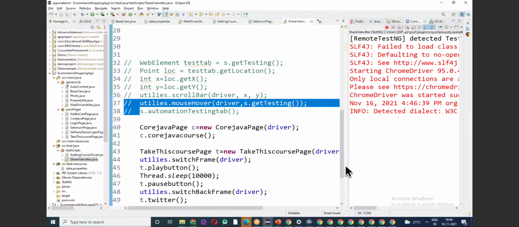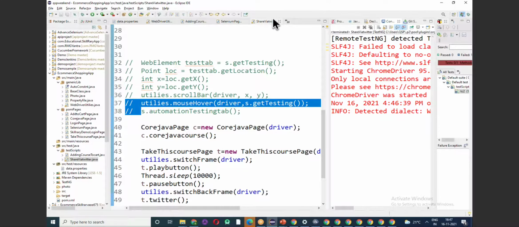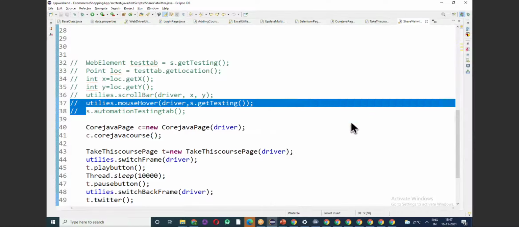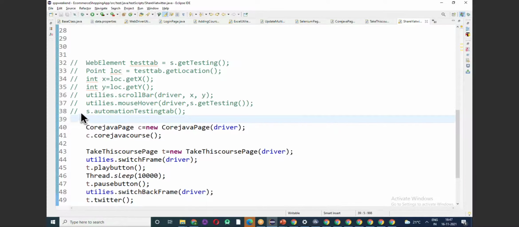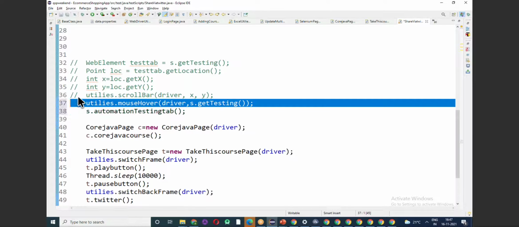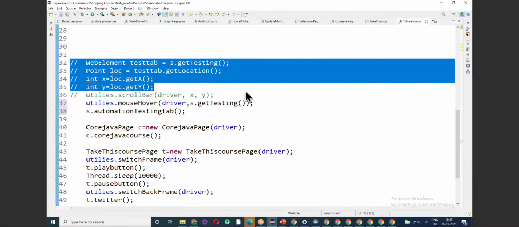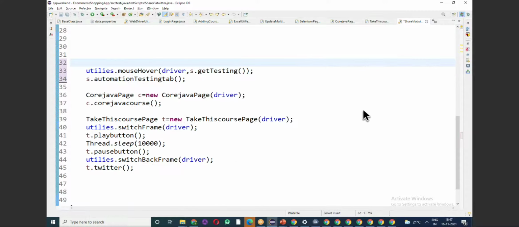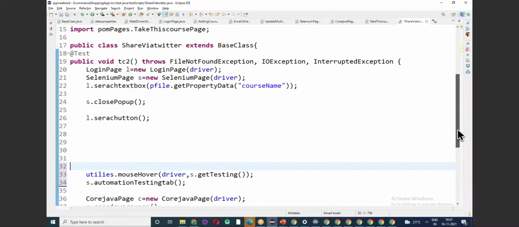I understood where we went wrong. Anybody got to know where we went wrong? Anybody understood where we went wrong? This piece of the code is not required. One minute, wait.